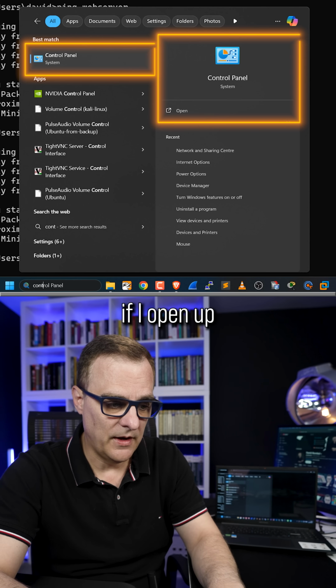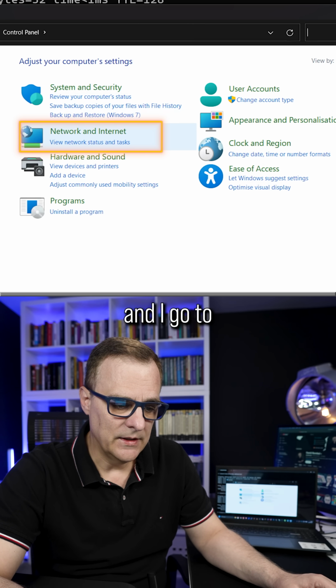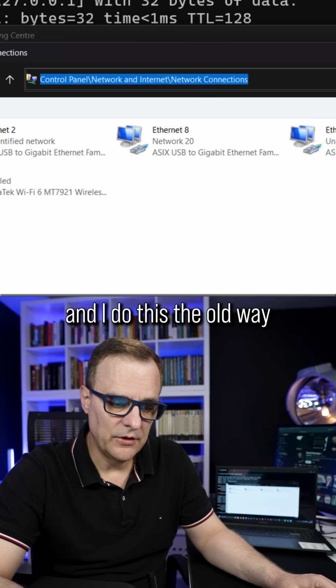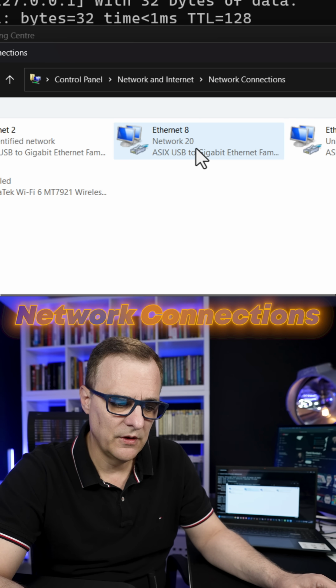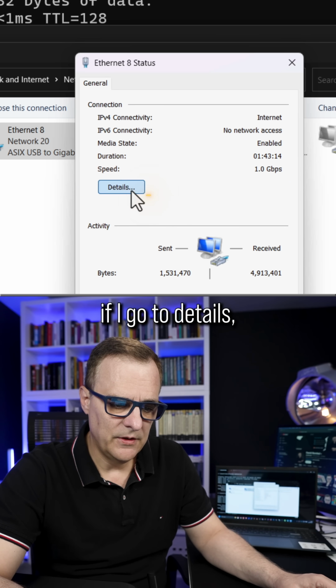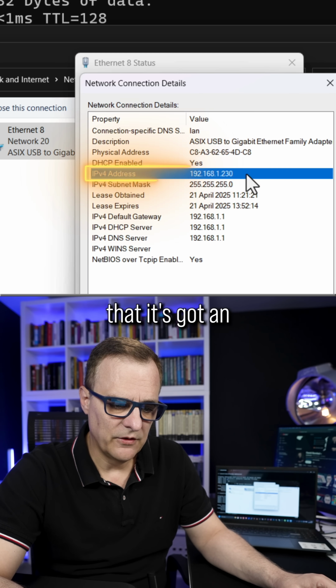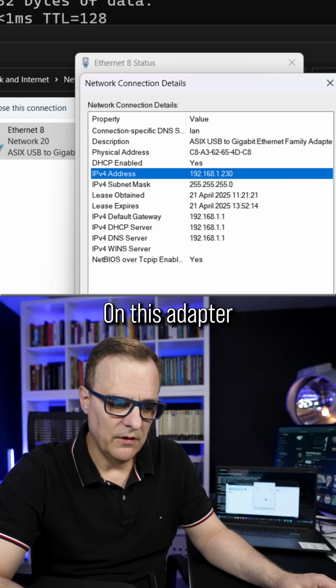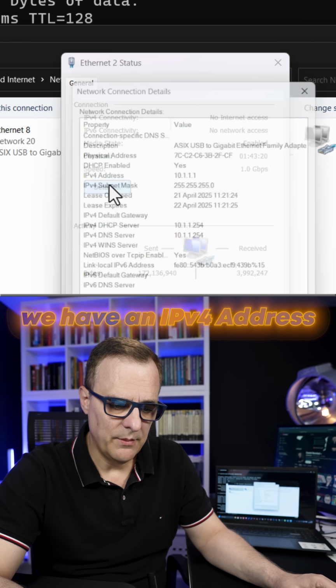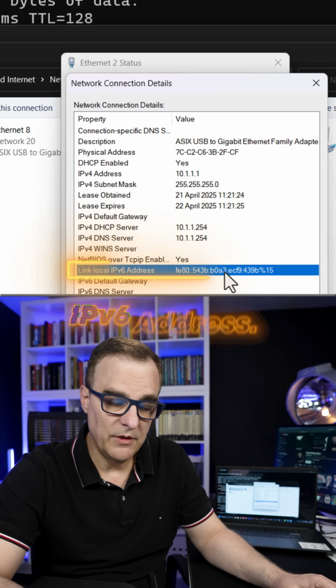As an example, if I open up Control Panel and I go to Network and Internet, and I do this the old way by going to Network and Internet, network connections. On this adapter, if I go to details, you'll be able to see that it's got an IP version 4 address configured, but no IP version 6 address. On this adapter, we have an IP version 4 address as well as an IP version 6 address.